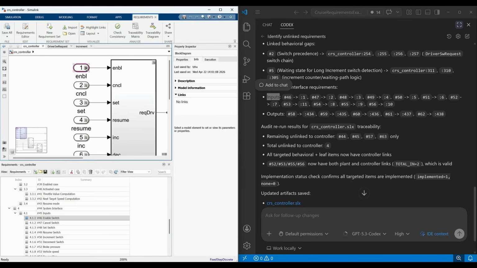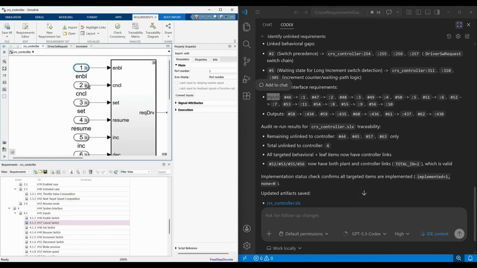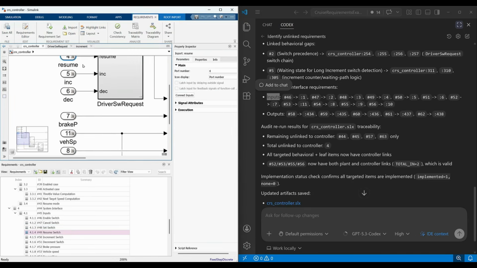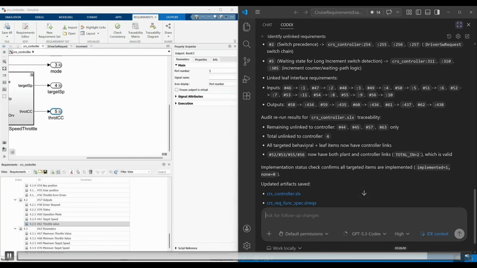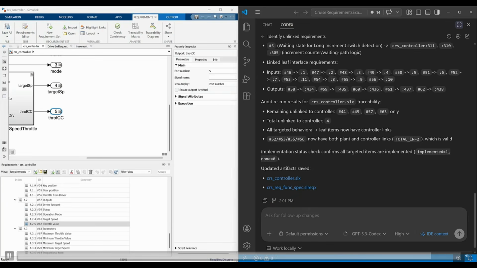And we see that the whole list of inports have been linked to corresponding requirement items. And if we skip ahead a little bit, we can see that all of the outports have also been documented and linked to requirement items.